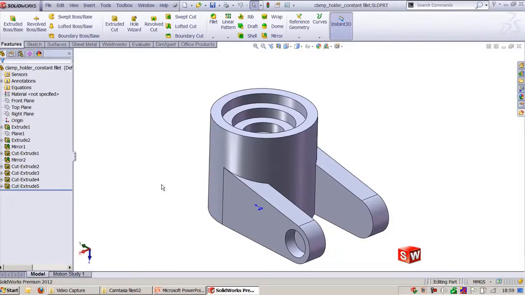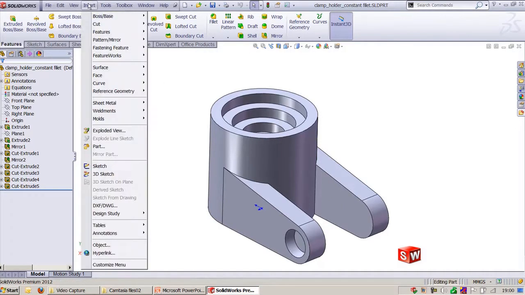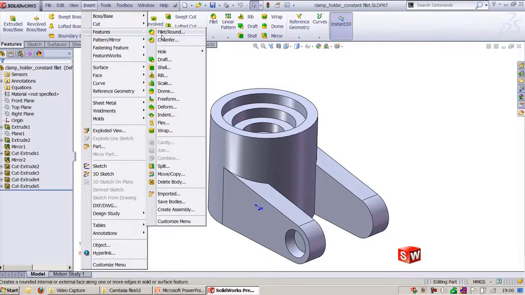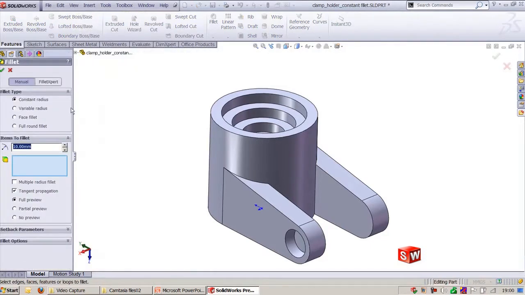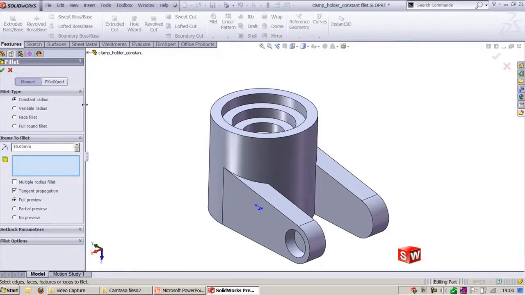This is a clamp holder. Now I would like to apply fillet to this. I'll go and say fillet from here, or you can choose from Insert, Features. Here you have Fillet/Round. Choose this. Here you have different fillet types: constant, variable, face fillet and full round fillet. I'll use constant radius and I will select these edges. Now I'll deselect this face and select this edge, and 10 mm I will make it 2 mm, and now you can see the fillet is applied.